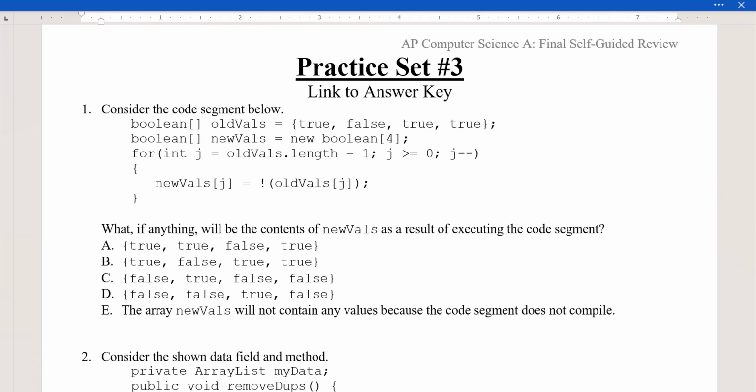What we're going to want to look at, first one is dealing with an array. I'm going to read the question first. What, if anything, will be the contents of new vowels as a result of executing the code segment? All right, so I actually have to read the code.